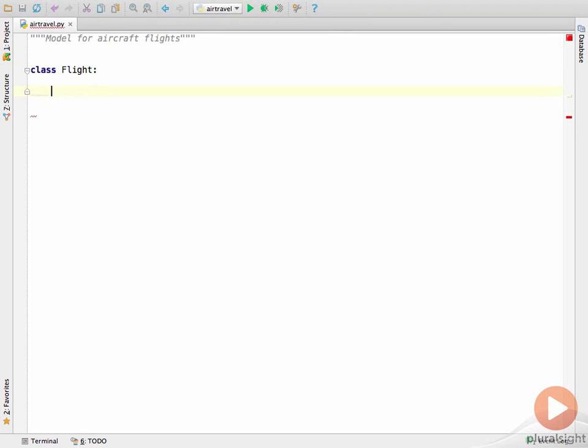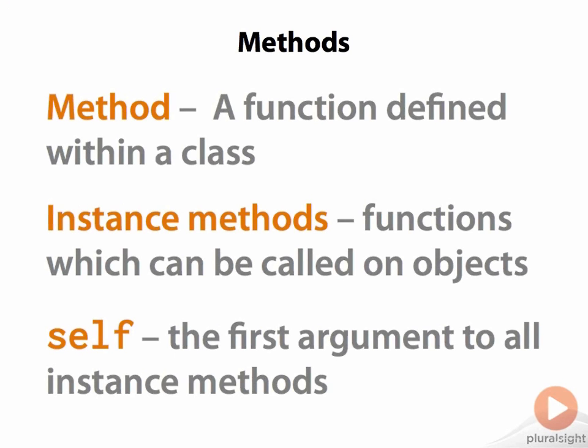Let's make our class a little more interesting by adding a so-called instance method which returns the flight number. Methods are just functions defined within the class, and instance methods are functions which can be called on objects, or instances, of our class, such as f.